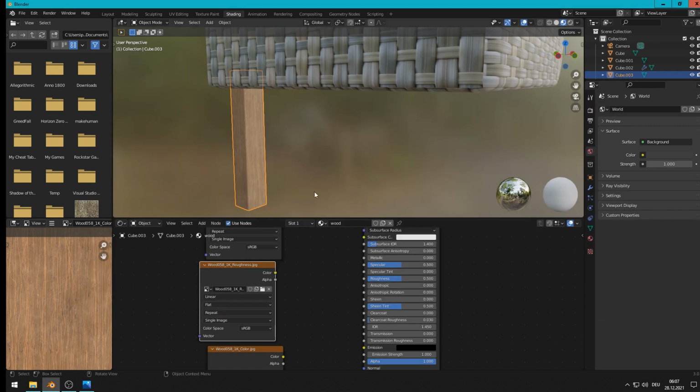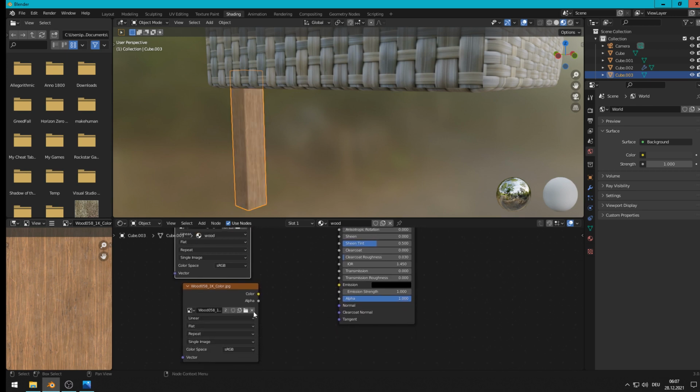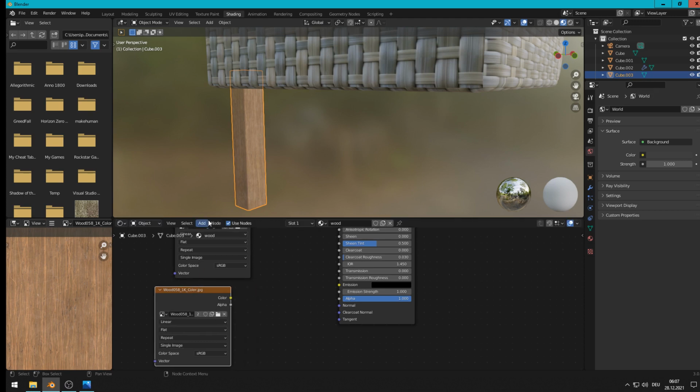So we take the roughness map and plug it into the roughness. Then we have a normal map. There we need, as before, this vector normal map. Connect normal with normal. Color with the strength.